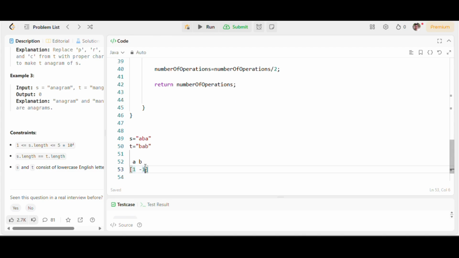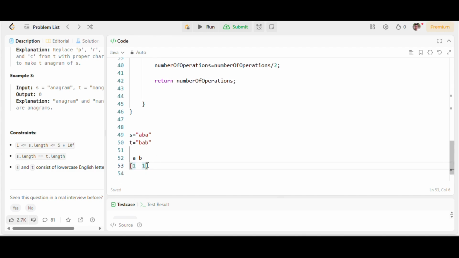But we can see that for converting A to B, I just need a change of one character. Like if I make this B as A, both will become anagrams. And as soon as I am changing this B to A, the frequency of A will be decreased by 1 and the frequency of B will be increased by 1.